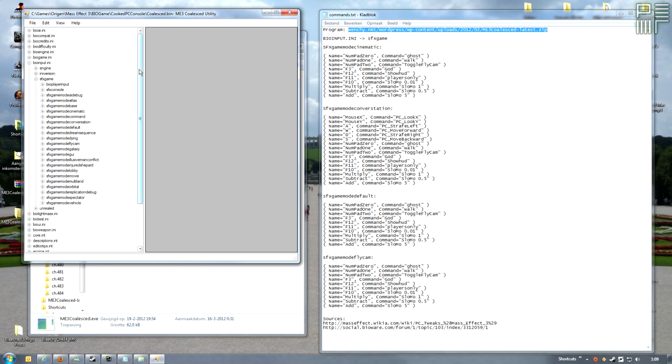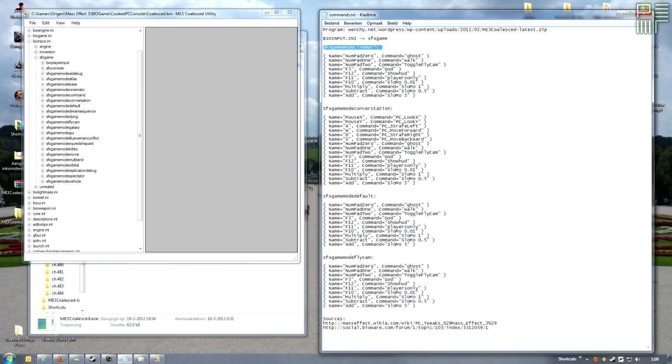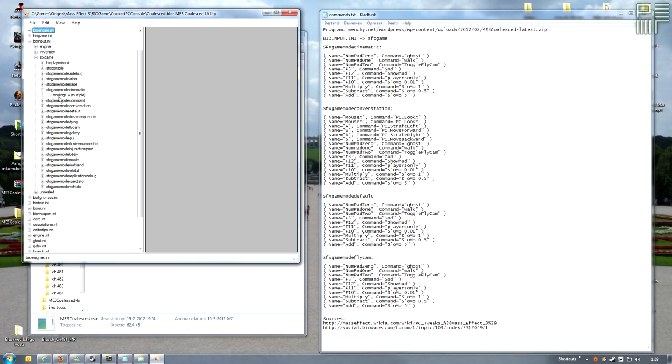So let's expand that tree, and then we expand another tree to the SFX game. Press plus. And now we have the sections where we're going to add our certain commands, which are in the little text file over to my right here. So the first thing we're going to do is go to the SFX game mode cinematic. It's over here as well, SFX game mode cinematic. So expand that tree, and then we see the line bindings. So we go there.